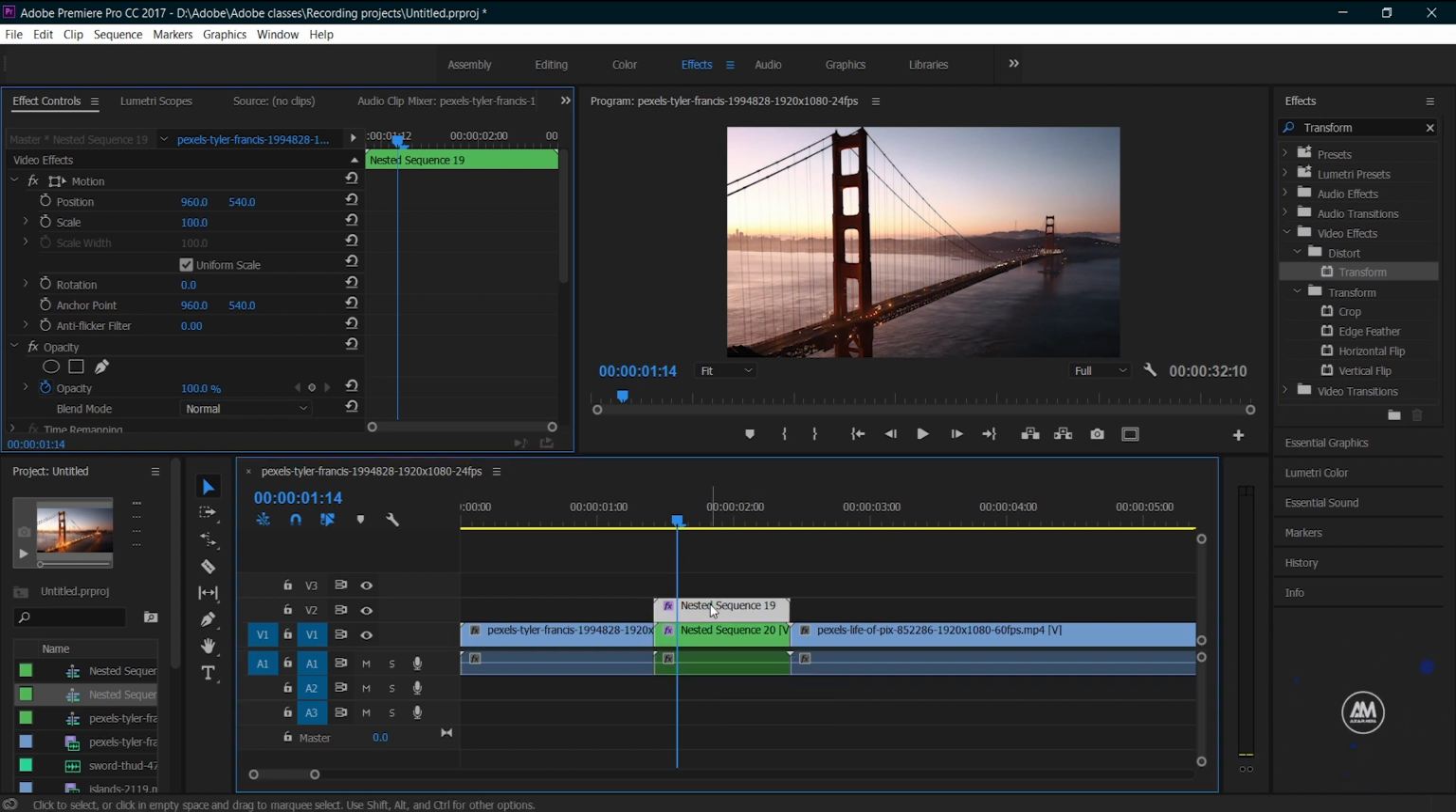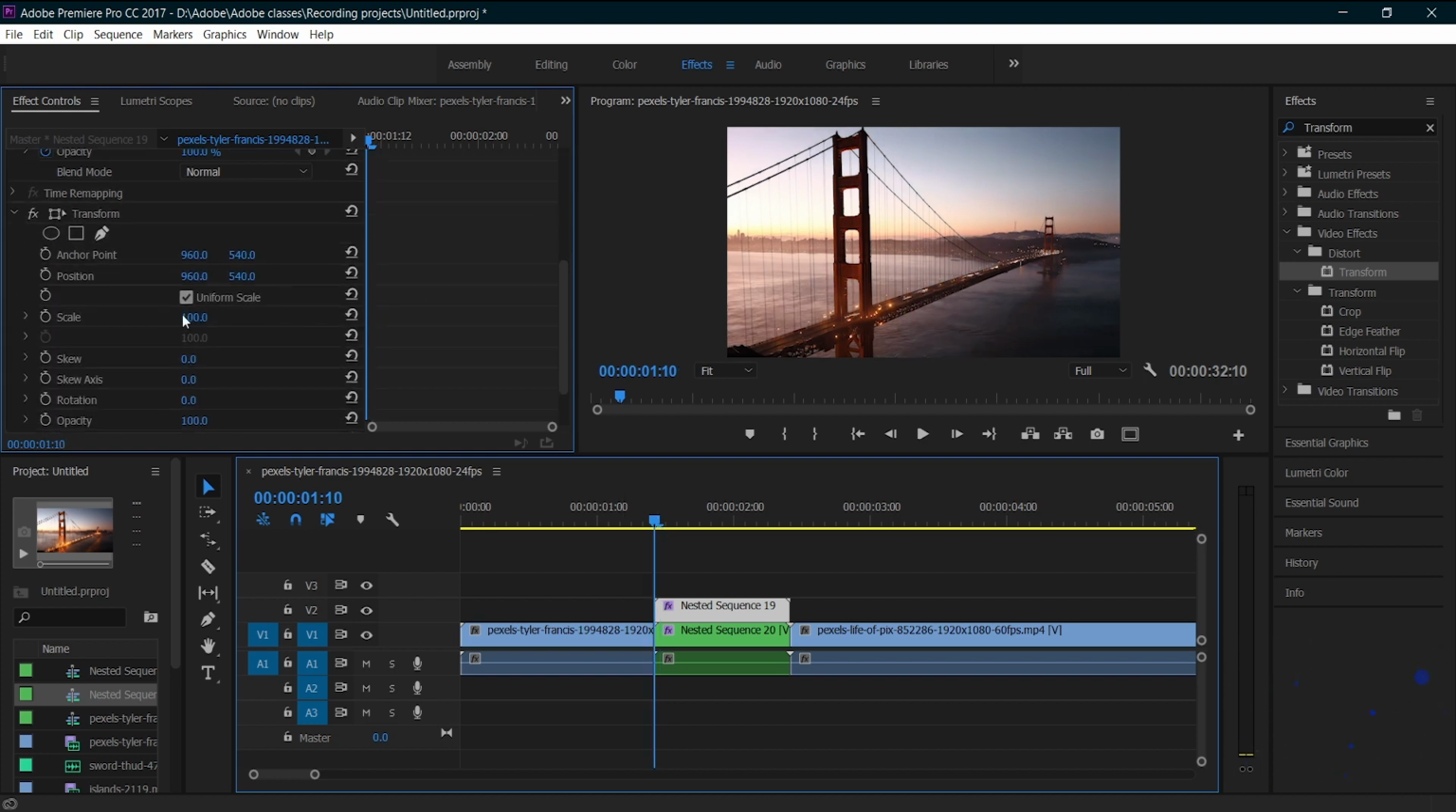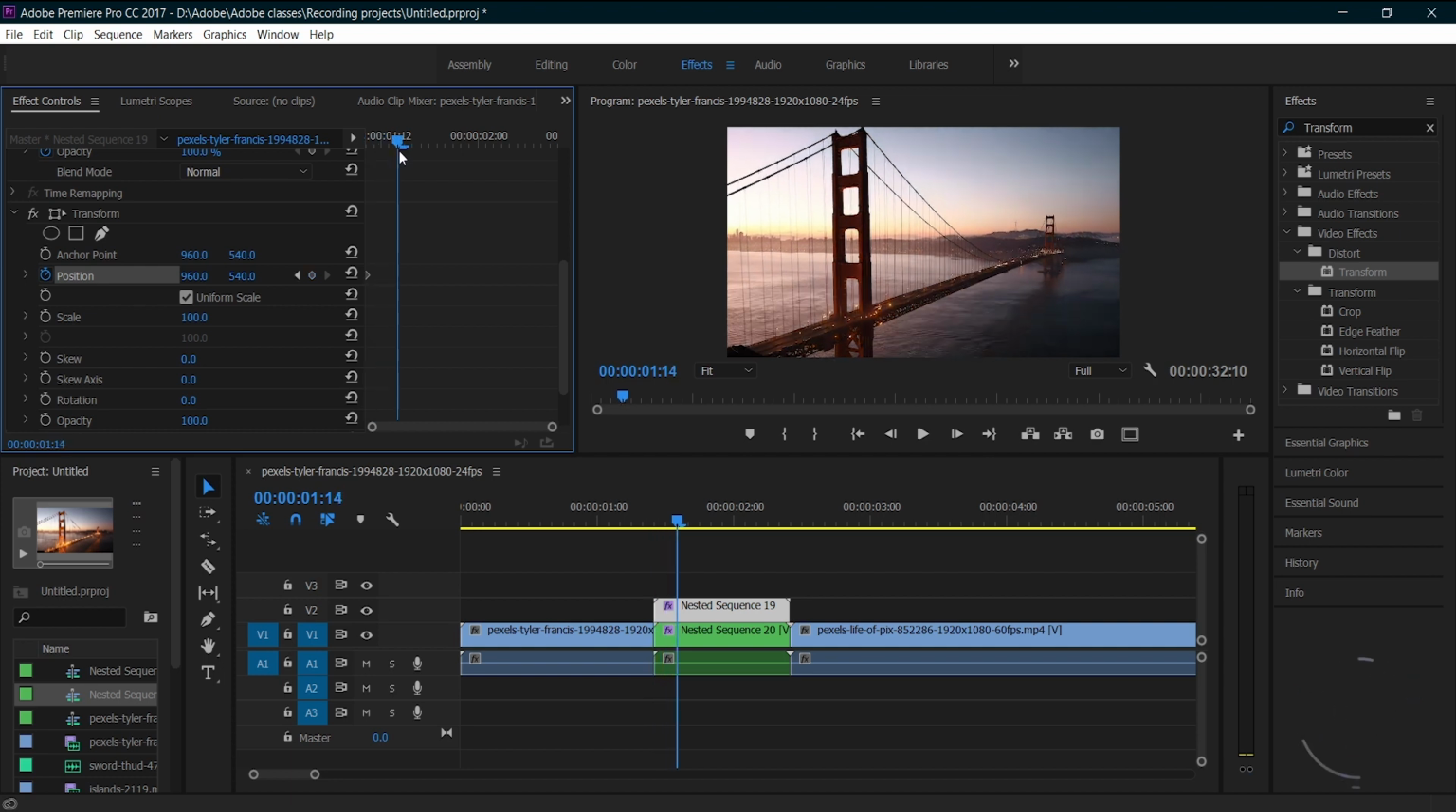Then select the top clip. Bring your playhead to the beginning of the clip. Go to the effect controls panel and start the animation by clicking the toggle animation for position under the transform effect. A keyframe is created automatically. Now go a few frames forward and decrease the position X and Y value to its half.